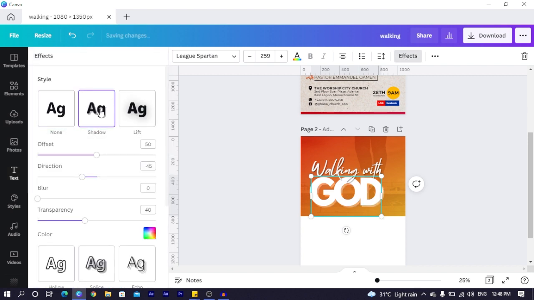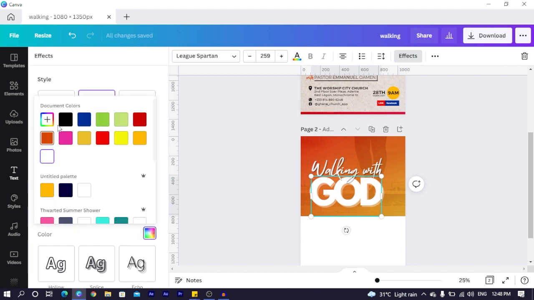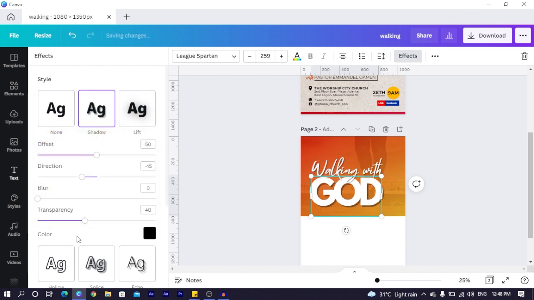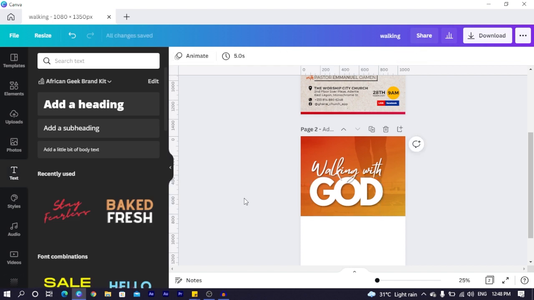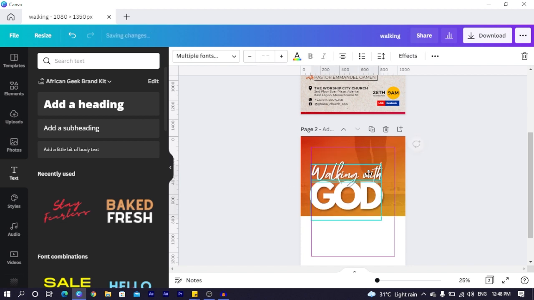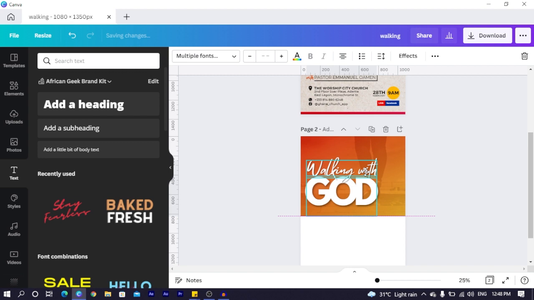And we are going to do the same thing for the God. So come to shadow also, and we'll first of all change the color to black. Then we increase the blurriness and reduce the offset of this one to maybe 30. Then with the transparency you can increase it slightly. You can see, even though both colors are white, the shadow helps us to identify the walking.